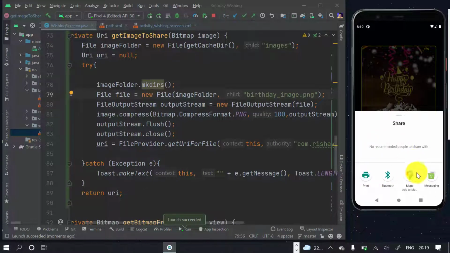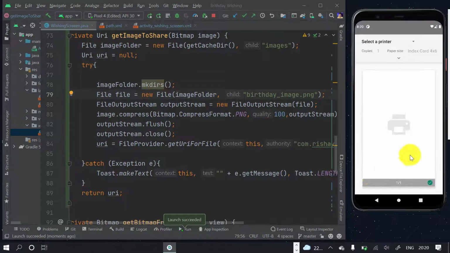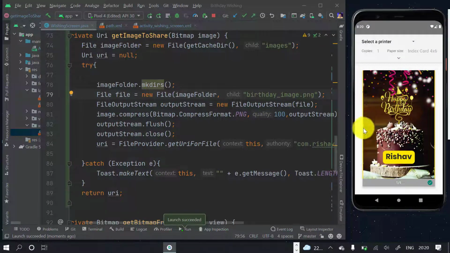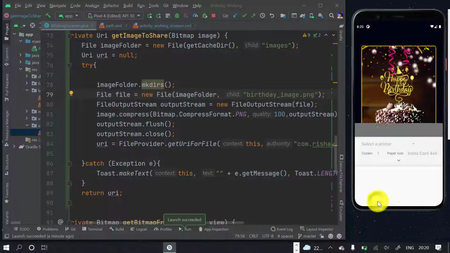Now here I don't have WhatsApp or other things because it's in an emulator. So I am showing you through print only. Okay. So in the print you can see that your image view has come, the whole layout has come, that is your text happy birthday, and the whole image is now perfectly working fine. So you can see that our app is working perfectly fine here.